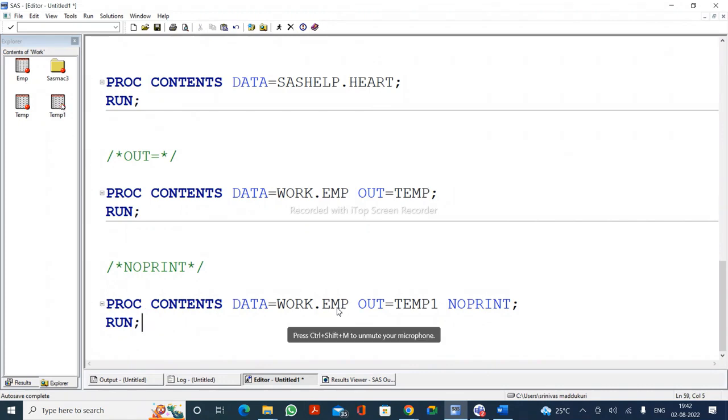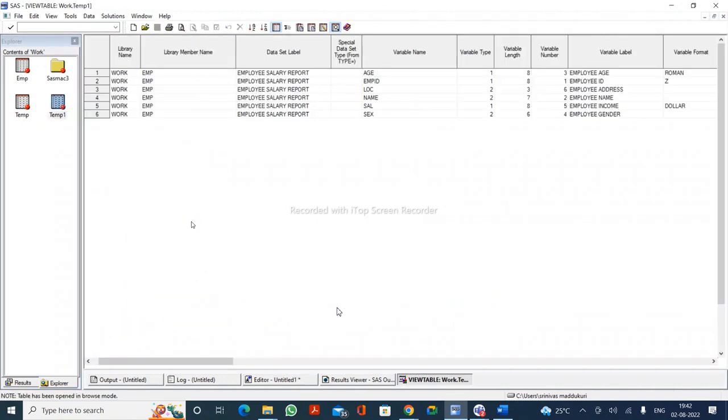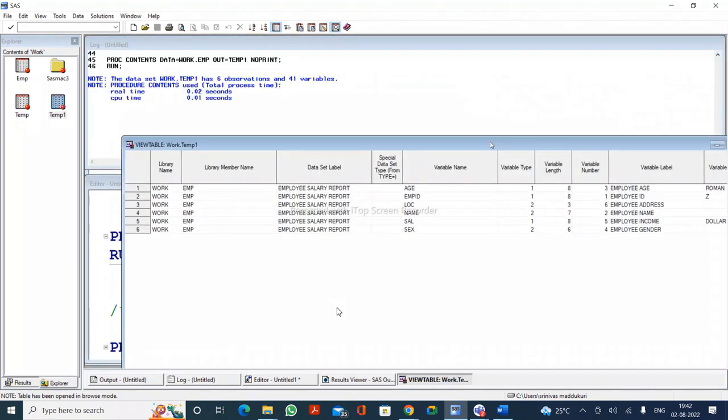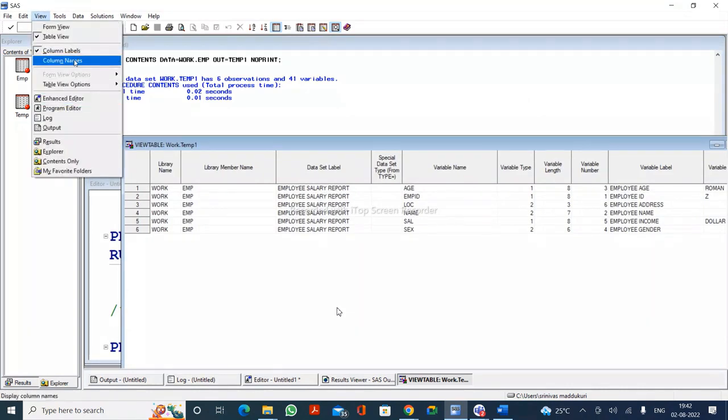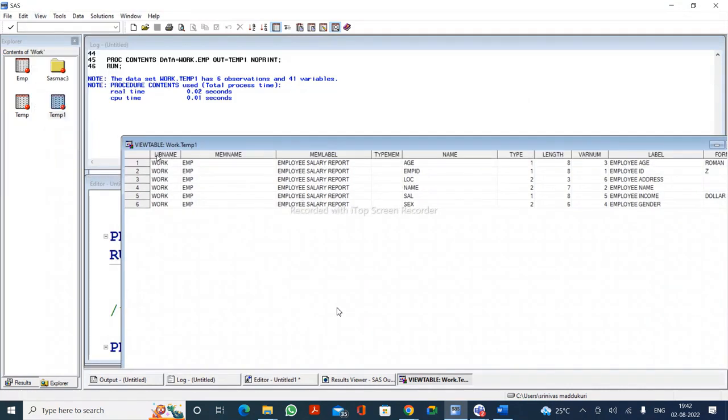Now, if I open the temp1, what information can you find in the temp1 dataset? We are going to have lots and lots of information. Now we'll see what this information is. Now I'll go to View and click on the column names. Now, can you see what we have first? Library. So now, do you know where we have the EMP dataset? We have the EMP dataset in the work library. That's the library name we are getting, the work library.